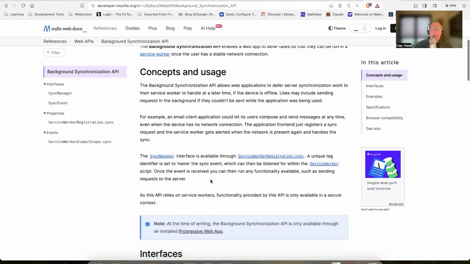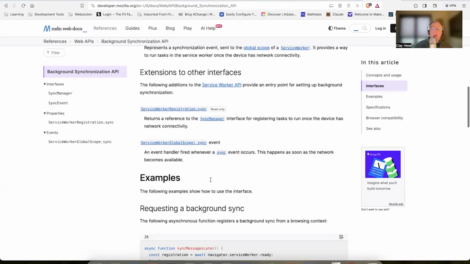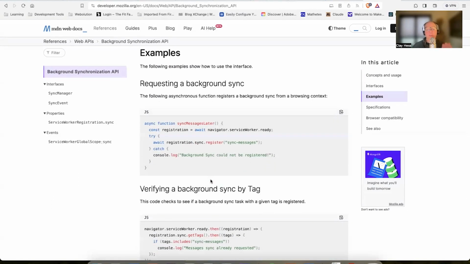So there is a sync manager interface that we're going to get into. And they again have an example here about emails. Feel free, they usually have pretty decent examples to illustrate the concept.